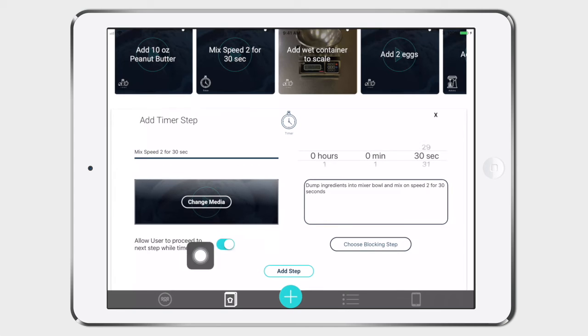So with this switch turned on, they will be able to advance even while the timer is still running, so that they can start on the next steps within the recipe. Choose blocking step, that is where you specify how far they can go before they cannot proceed any further until the timer is completed. So we'll go ahead and tap that button right there.